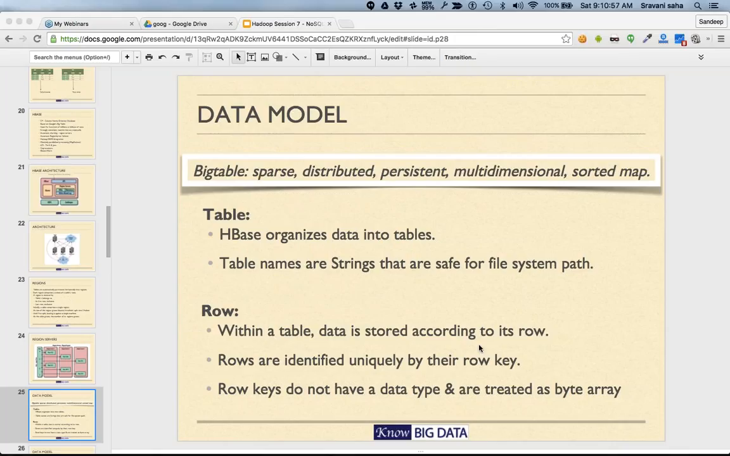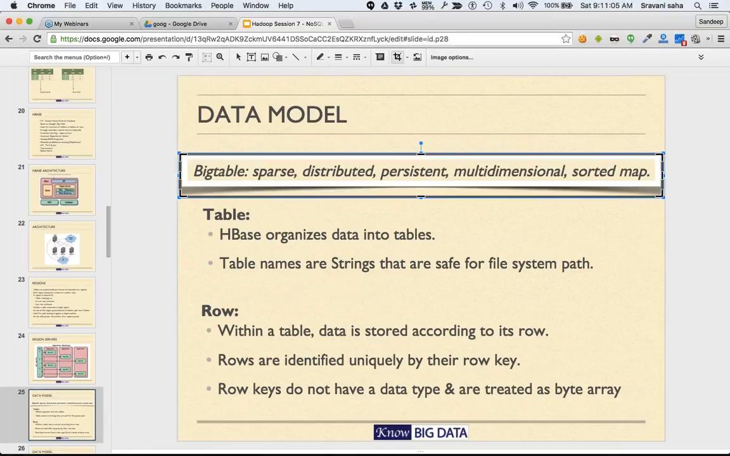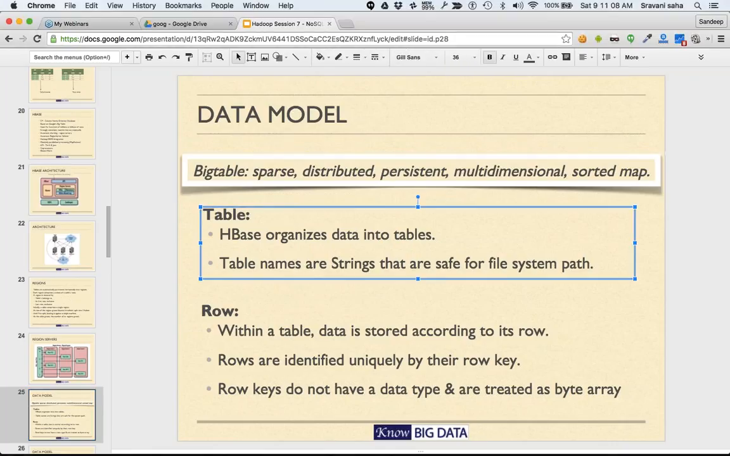So Bigtable is a sparse, distributed, persistent, multidimensional, sorted map. Okay, so the most important thing you need to understand about Bigtable is it's mostly like a map. It's mostly like a hash map. What is a map? Collection of key value pairs, where you can quickly look up for a key. Okay, so Bigtable is nothing but a big key value pair collection, right?